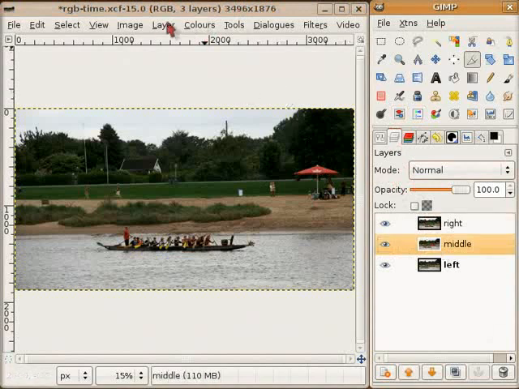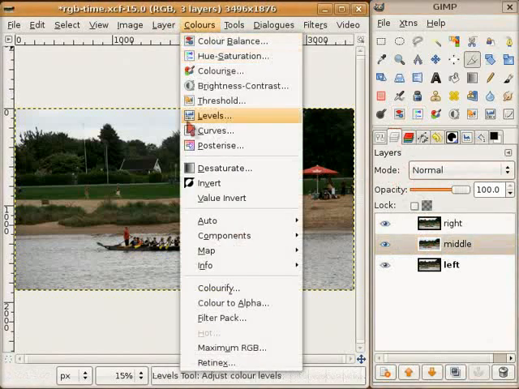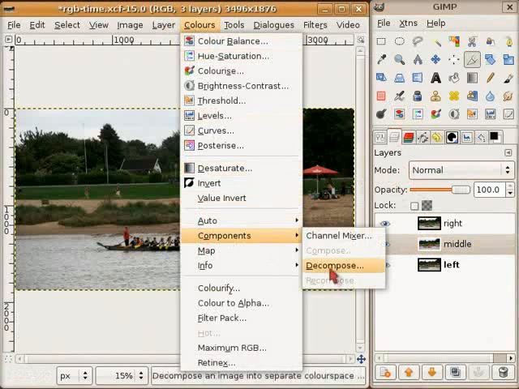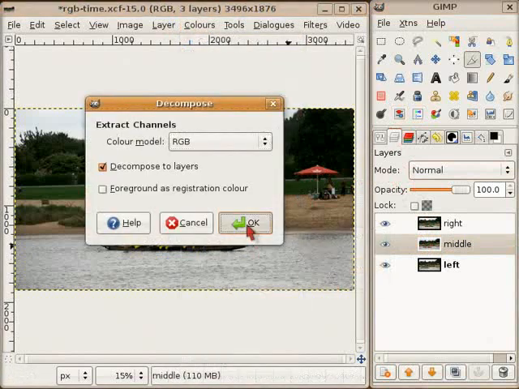The middle one, I'm doing the same thing. Colors, components, decompose, RGB.